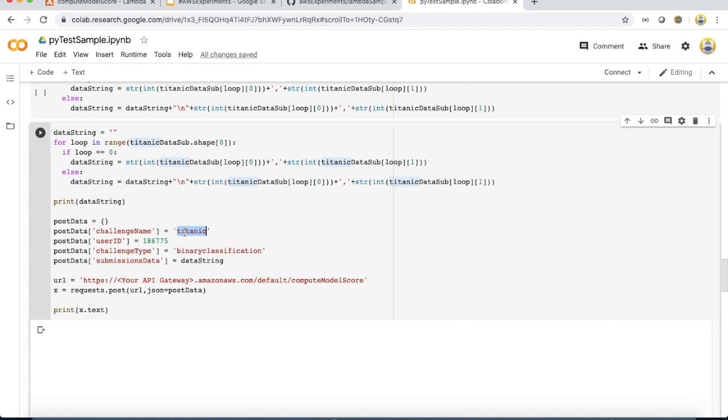Now, these could be stored in DynamoDB itself. And then when you make a request based on the challenge name, it could know the challenge type. But I choose not to do it. I just choose to send binary classification as an approach using the post data.